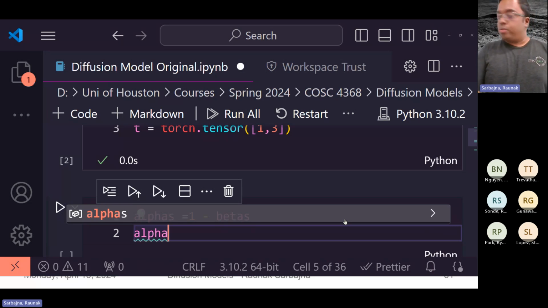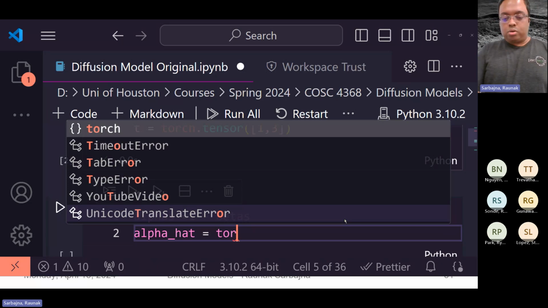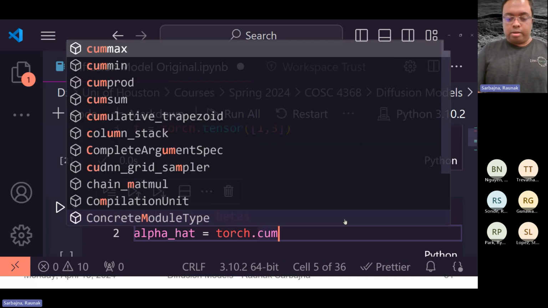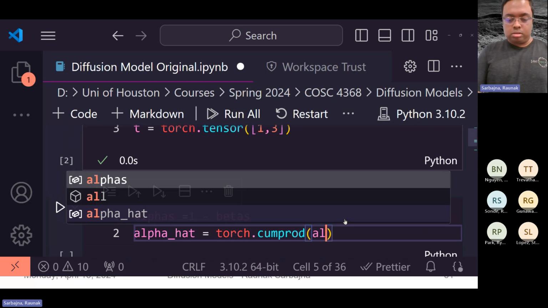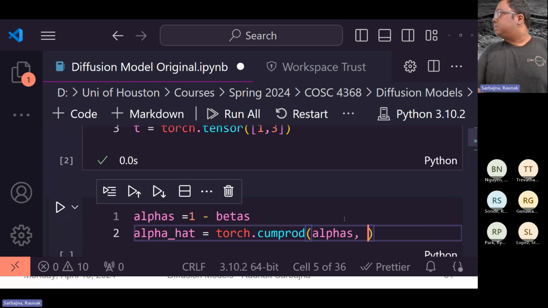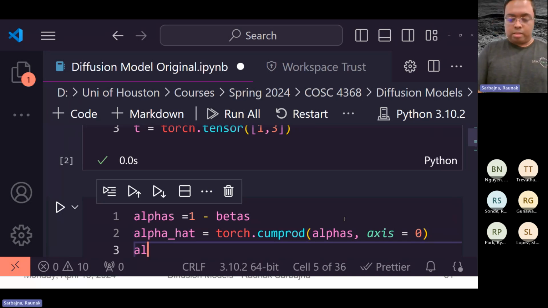Thankfully in Torch we don't have to worry about doing it manually. Torch has a cumulative product of alphas. Axis is the 0th axis, axis equals 0. Okay, that should be it. Let's just see what alpha hat looks like.